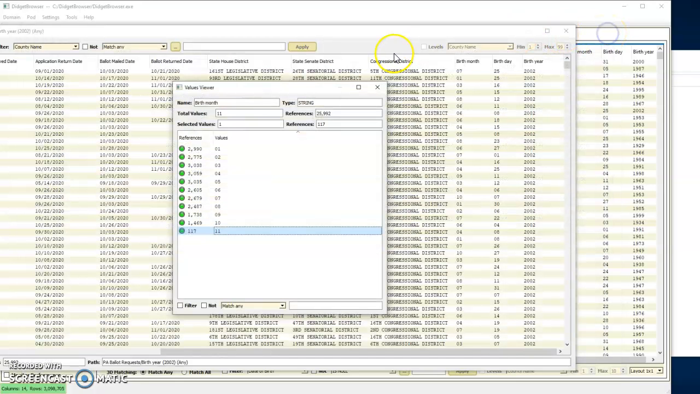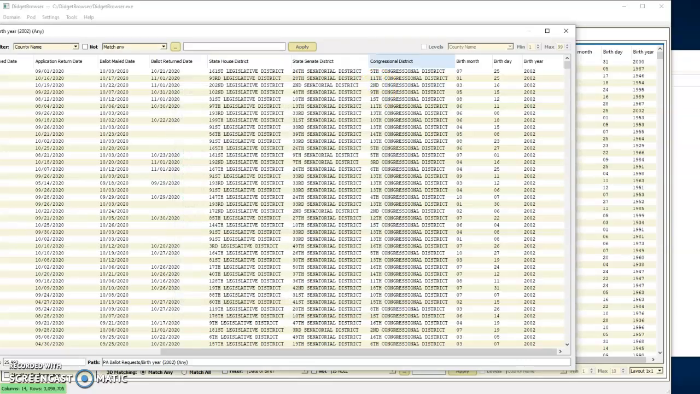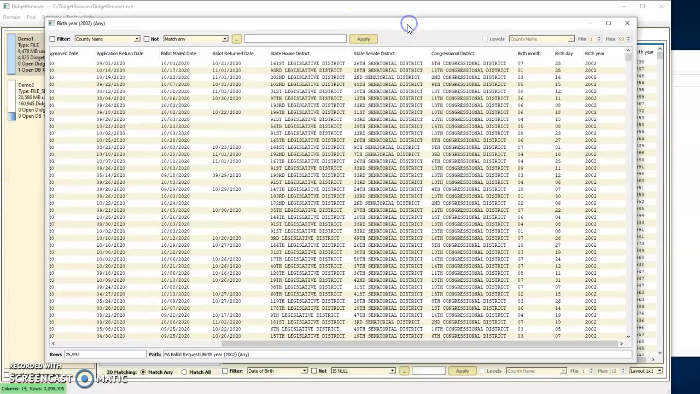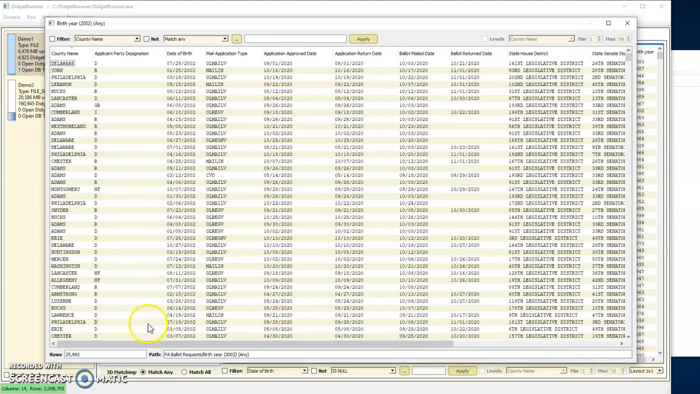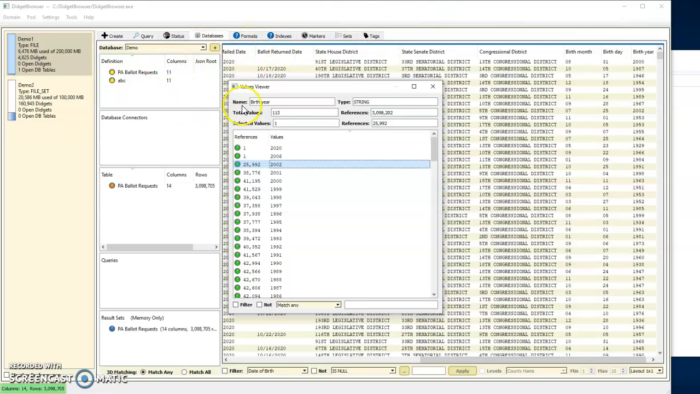So here, you know, quickly with a few clicks of the mouse, we can look and see what's going on. Where do we concentrate our efforts instead of going through each one of these 3 million applications row by row, trying to find things, when we can, with a couple clicks of the mouse, without a lot of database experience, quickly drill down and find anomalies in our data. And that's what we wanted to show with the Digit browser.